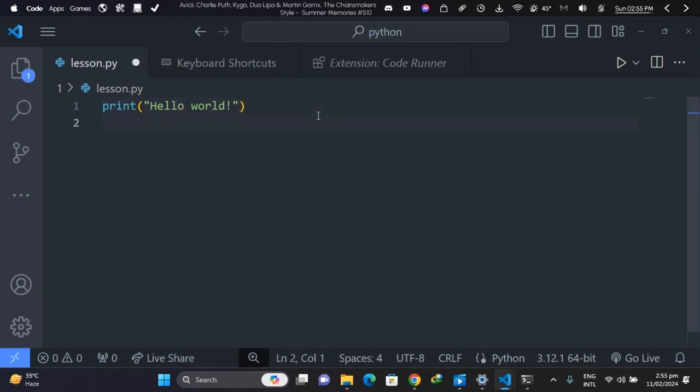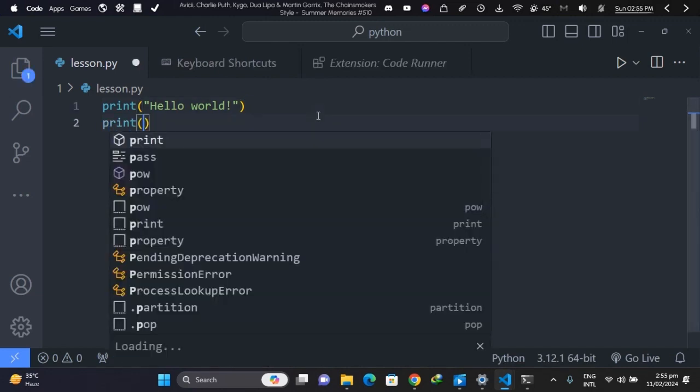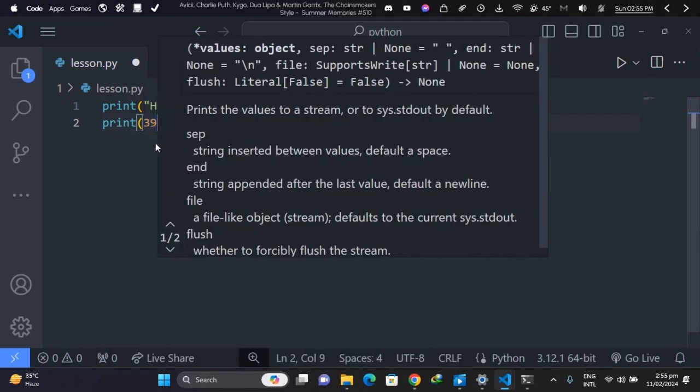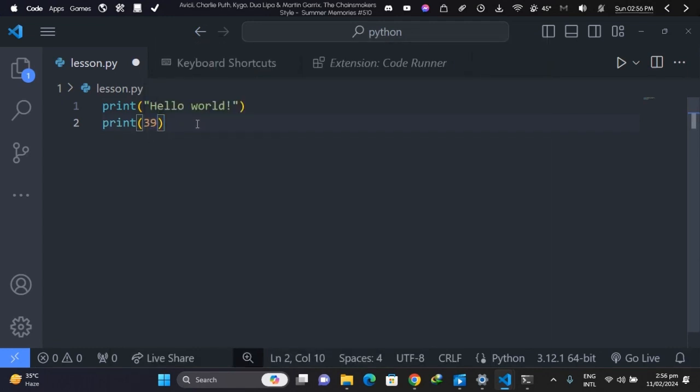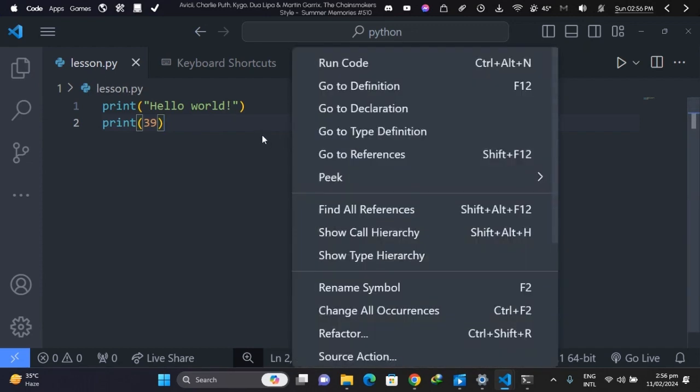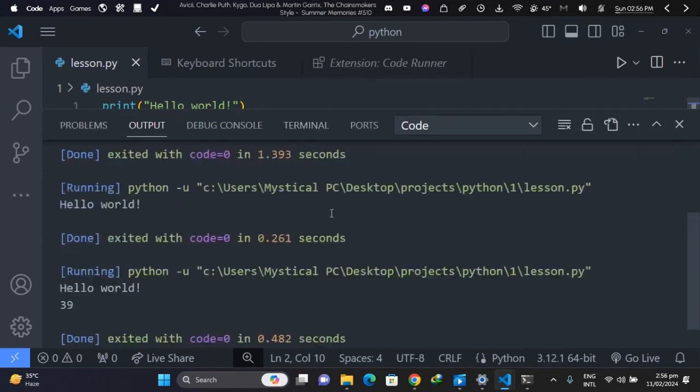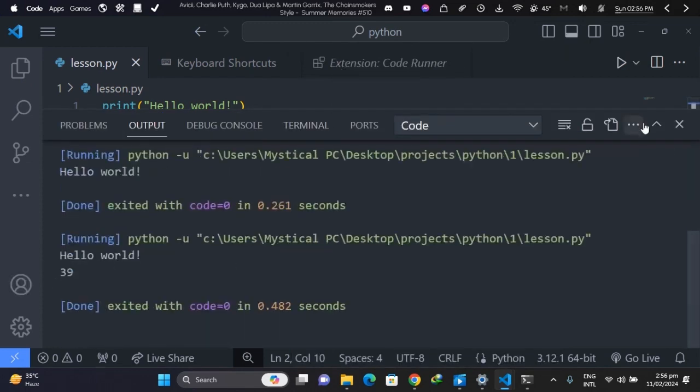So I can come down, then I can have a print. To print a number, I can just write 39. I'll simply use Ctrl+S to save. Always save the file before you run it. Then I'll right click again, then I'll run my code. So we'll have 39 over here.